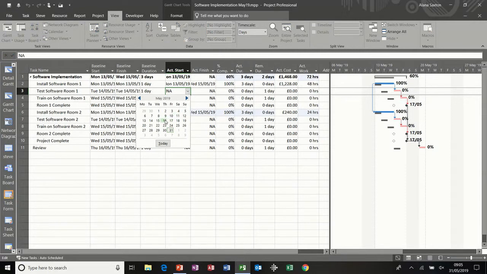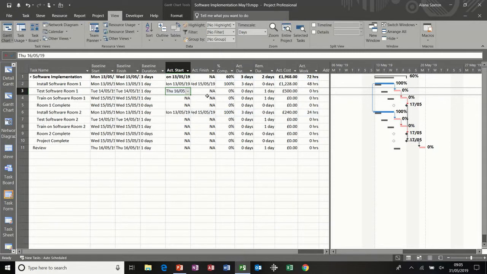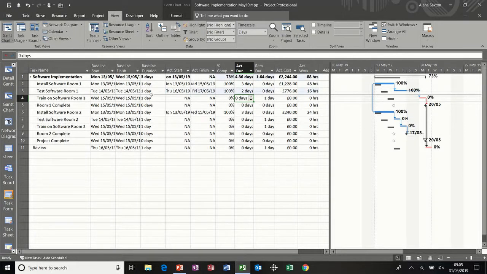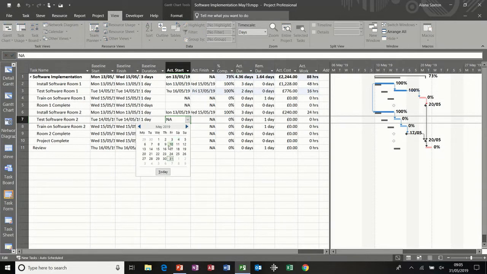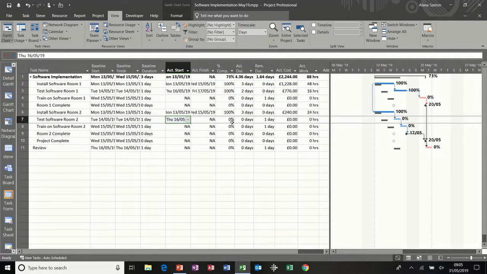So if I say it started on the 16th, and instead of filling in the finish date, I just go to actual duration, say it was 2 days instead of the planned 1 day, you can see that moving along, and I'll do the same for this one. So its actual start was the 16th, and it was 2 days in duration.